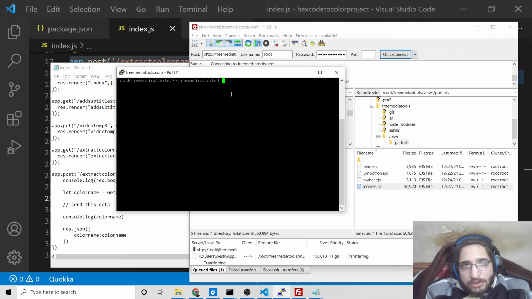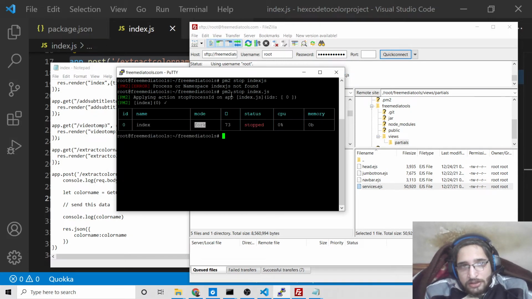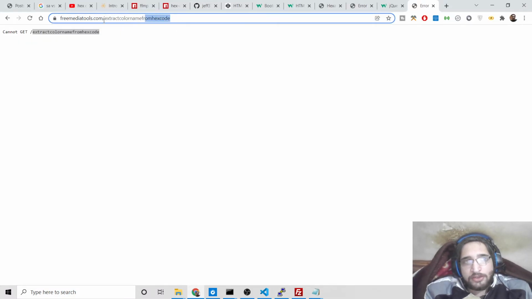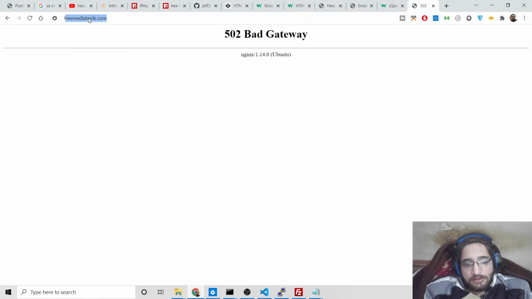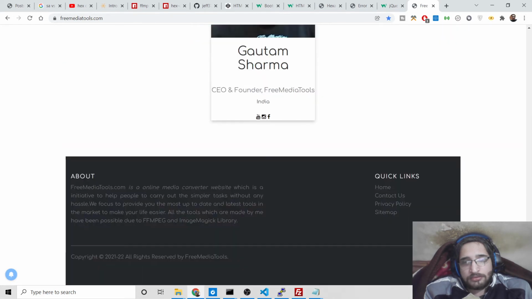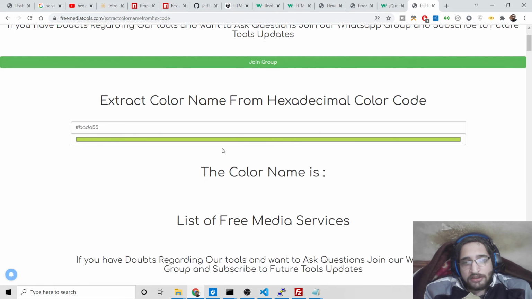So now we will go to the PuTTY client and we will say pm2 stop index.js. Sorry, pm2 stop index.js, pm2 start index.js. That's it. So it will restart the server for me, VPS server. And now we will use the service live here. If I go to this endpoint, you will see sometimes it will take some time to refresh. And now you will see, extract color code. And now you will see this is the application.